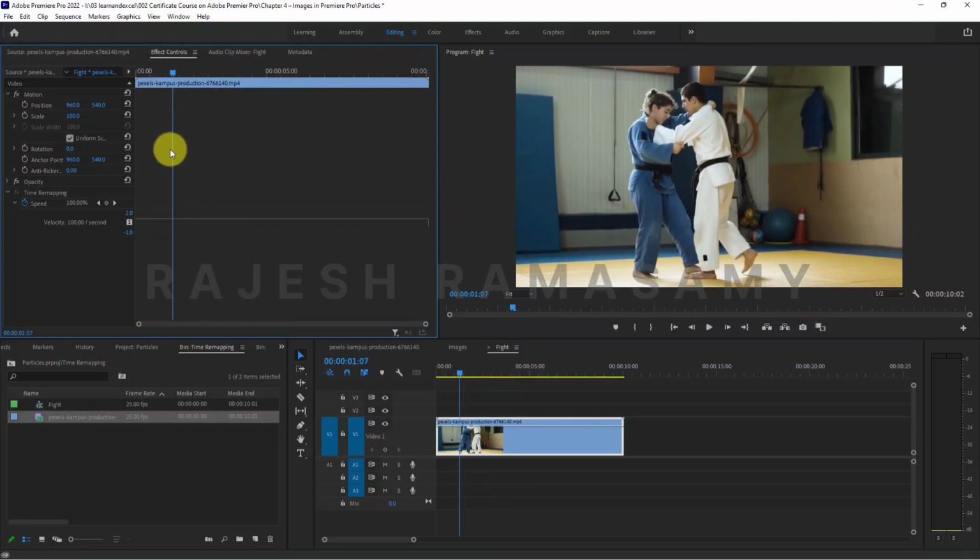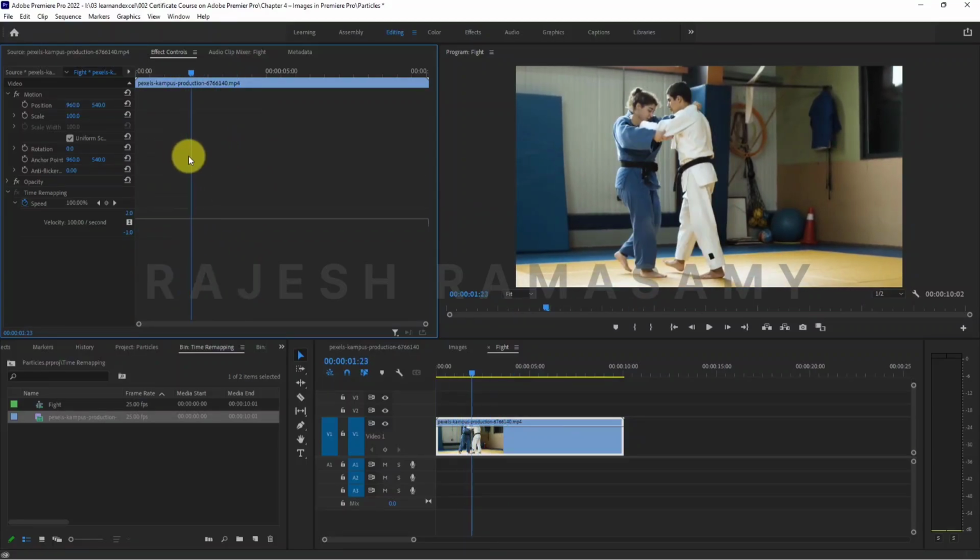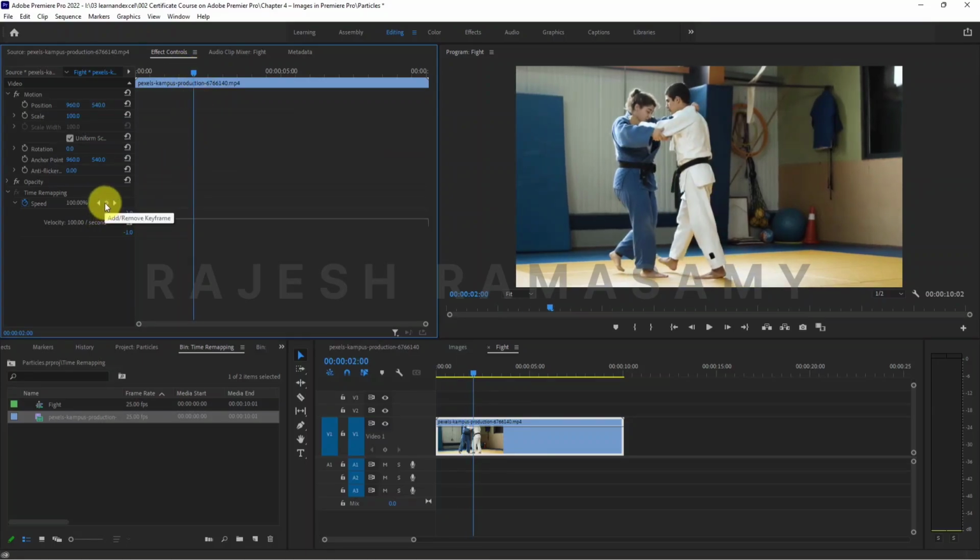I just want to add a keyframe here. To add a keyframe, you can come to this place wherever you want, and I'm going to click this icon. Remember, when you click this icon to add or remove a keyframe, the clock, the toggle animation, should be in enabled mode. By default, this time remapping option is enabled, but if it is disabled, you should enable it. And here I'm going to add my keyframe.